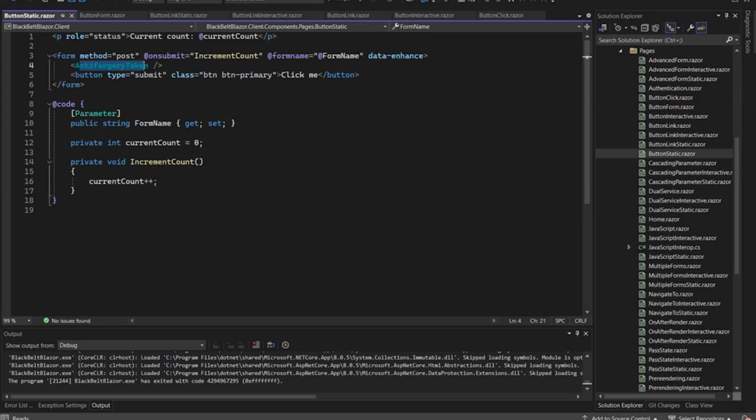You have to provide a reference to the anti-forgery token as part of your form element, or else it's not going to work. And then you can have a button. That button, instead of type equals button, will be type equals submit, because when people click the button, you want it to submit this form. And that's about it. So this is how you would wire up a button using a form post approach instead of using the Blazor interactive approach.